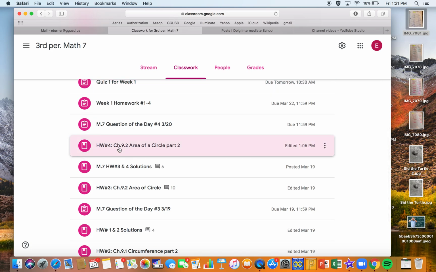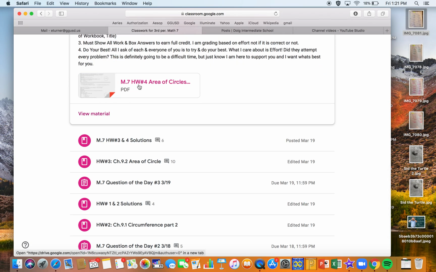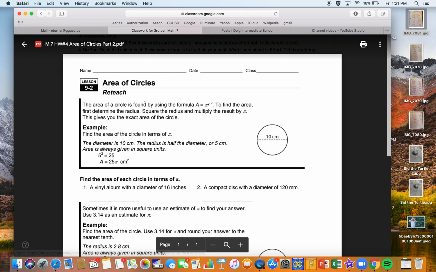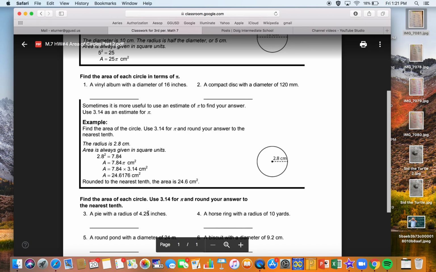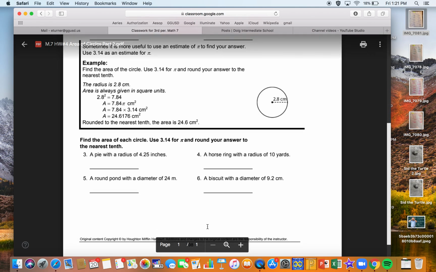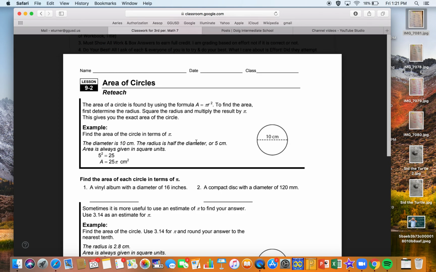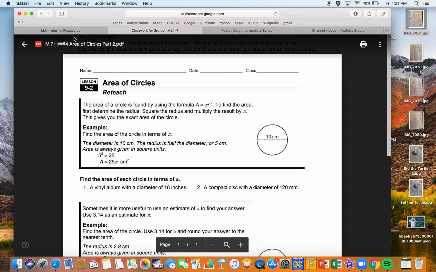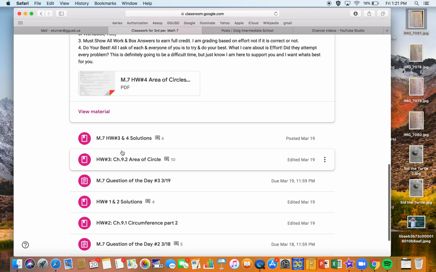If you click on this material right here and scroll all the way down, you will see that there is a PDF that says homework 4, area of circles. I'm going to click on that. This is the homework you're responsible for. See, there's 6 problems for this homework. I would like you to either do it in your math notebook to keep it all organized or on a separate piece of paper.